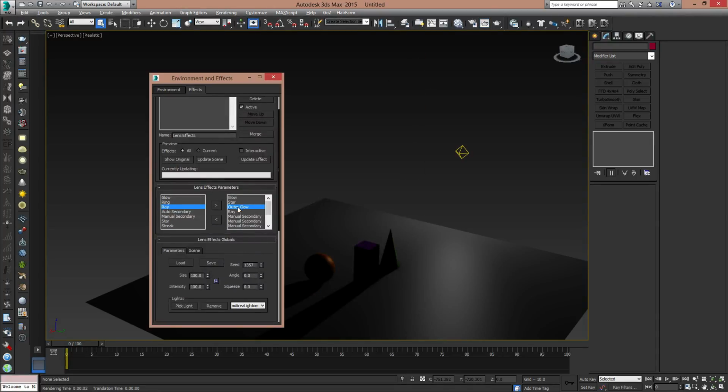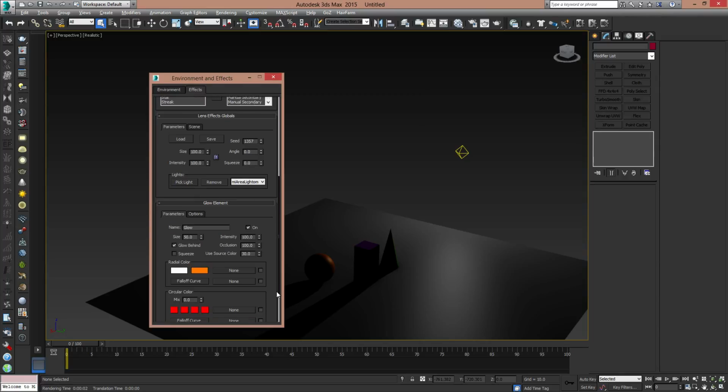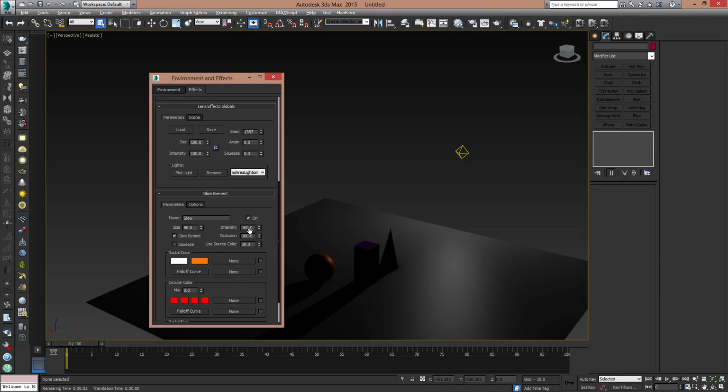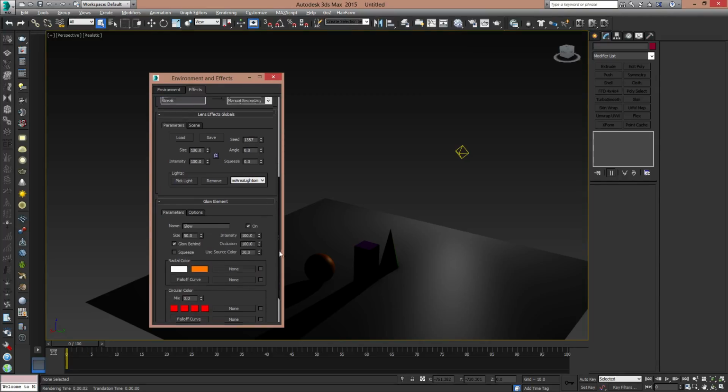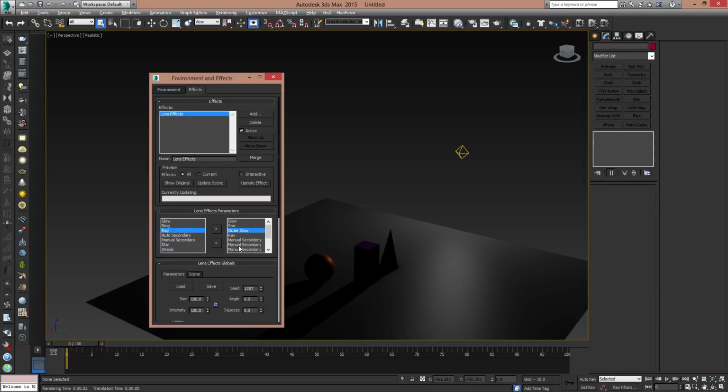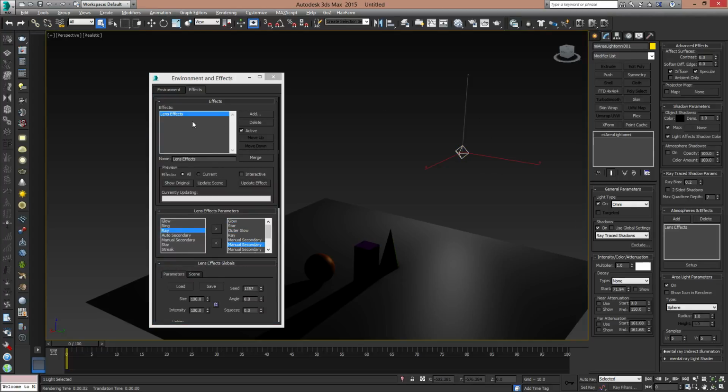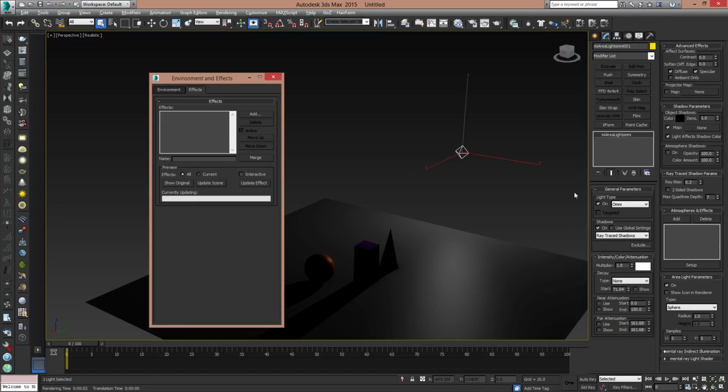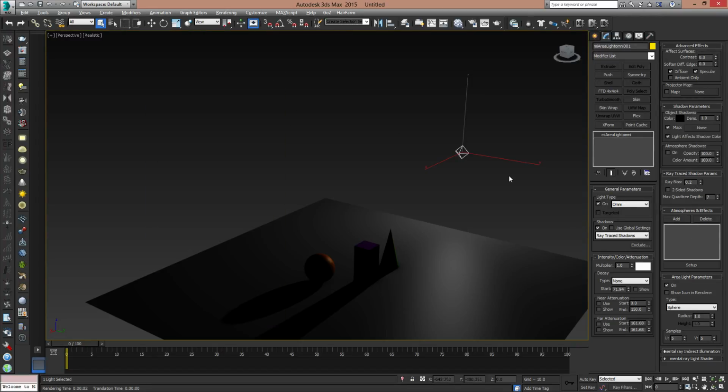So of course you can go through and change the settings on this. You can go through, change the size and overall intensity of those effects. So that's something you can do individually. So I'm going to get rid of this for now. I'm going to delete it. And you see that it deletes over here as well.